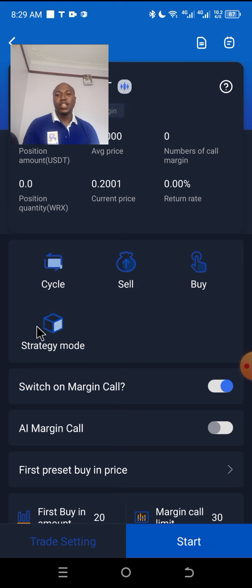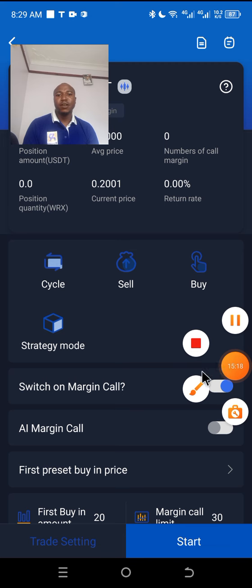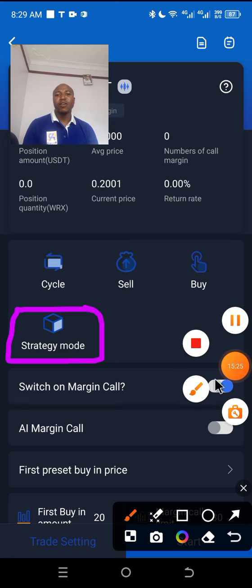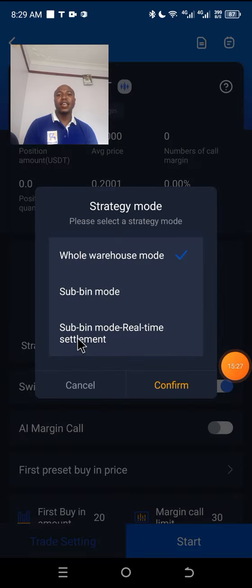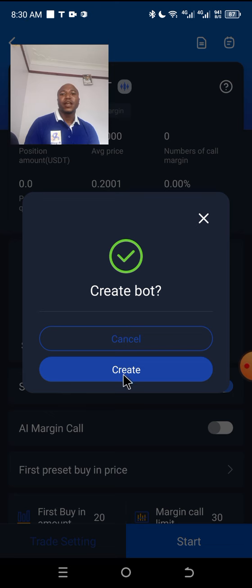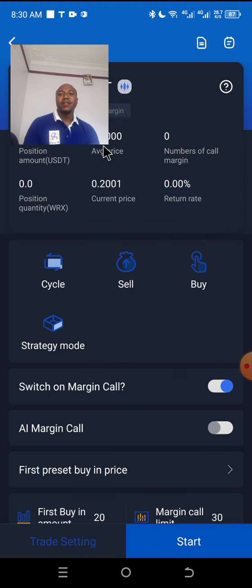After confirming it, I'll come here on strategy mode. First, check the strategy mode, whether it is in real time settlement. Then I click there, then I click on sub-bin mode, real time settlement, the last one, and you put a tick. You confirm it. From there, you click start and you click create. There you are done.